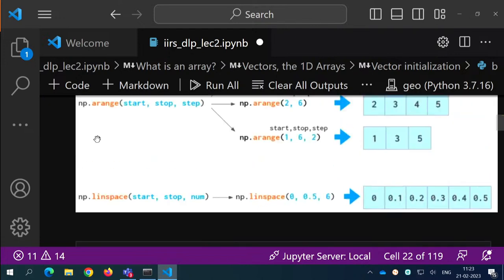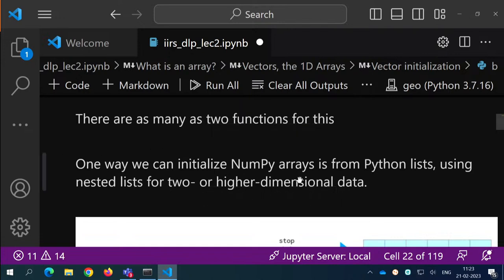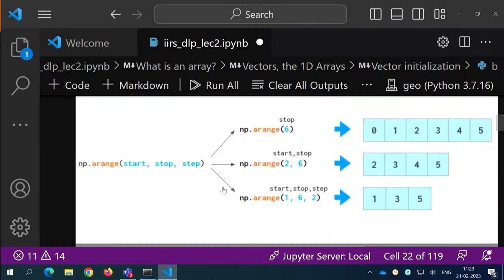So either you can create a list of one dimensional, two dimensional or three dimensional, and we can call just np.array on that. You manually create the list, or use a for loop or something else, and then convert it to a NumPy array. Or there is another function called arange. This arange is equivalent to the range function in Python.